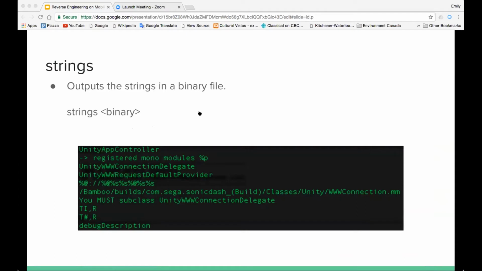Strings is a basic command line tool that outputs the strings in a binary. In this screenshot from running strings on the game, you can see an error message: "You must subclass UnityWWWConnectionDelegate." Though this is from the Unity game engine library, error messages are often useful for reverse engineering because they provide information about what a binary is doing in an easy-to-find format.